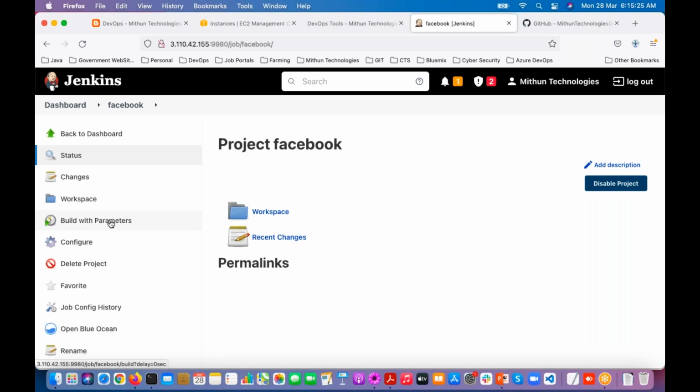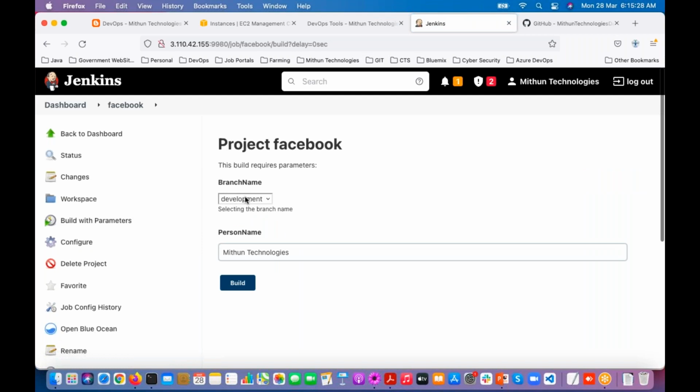So if you click on this one, see, by default it is going to take the branch name as development and the person name as Mithun Technologies. Is it possible to change? Yes, see, you can select it. Then why did it take development as the default branch name? Because while typing the names in the choice parameters, the first one is that development branch. So whatever we type, in that order only it is going to come, not in alphabetical order, Dharmendra.